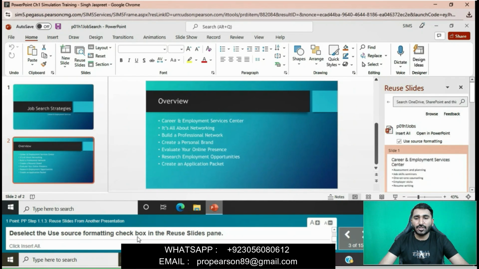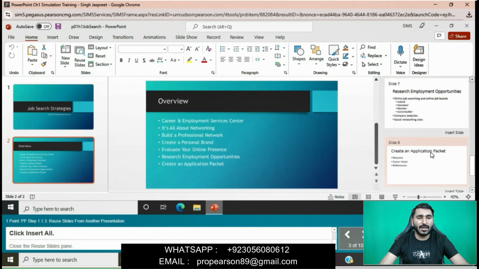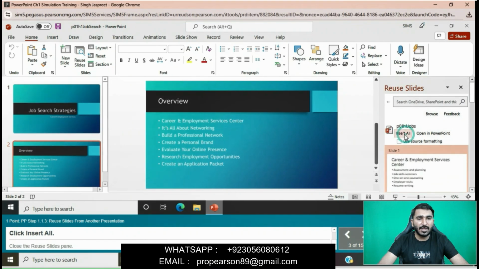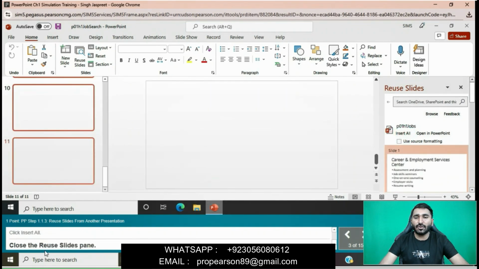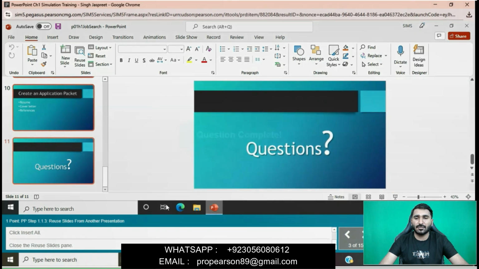Deselect the use source formatting checkbox in the reuse slides pane. Then click insert all. Simply scroll down and click insert all. You can see here is insert all. Close the reuse slides pane. We will simply close this and the question is completed now.